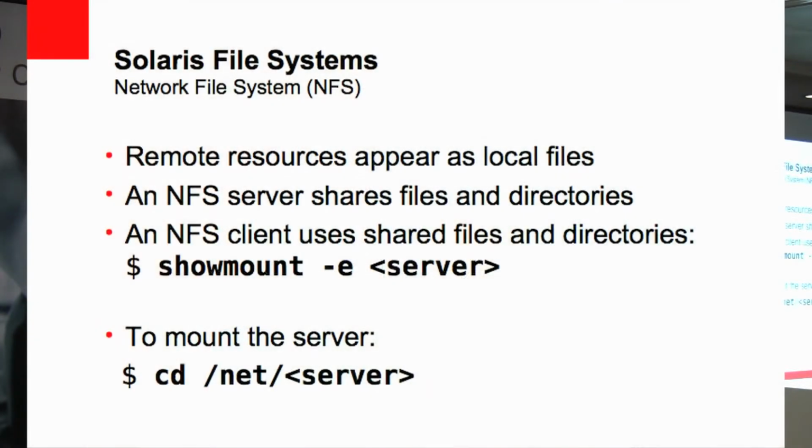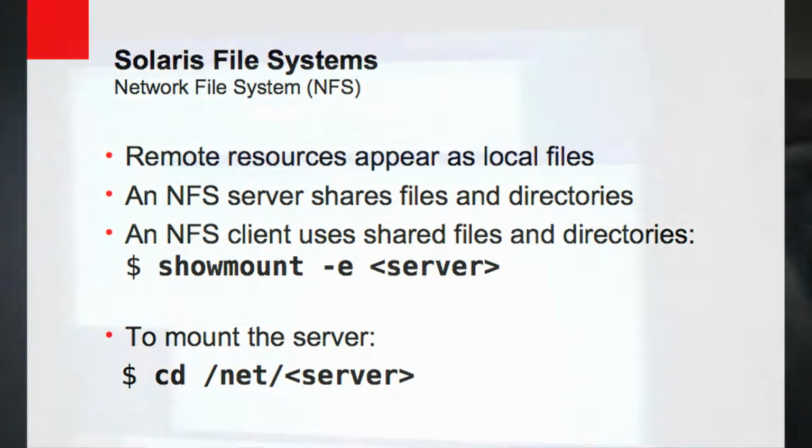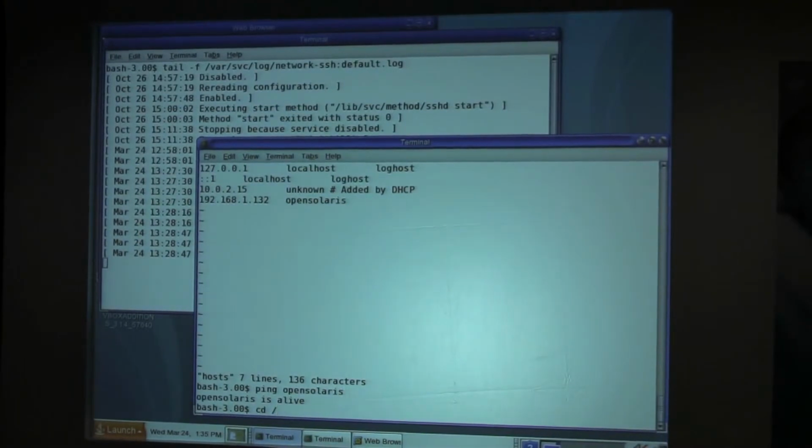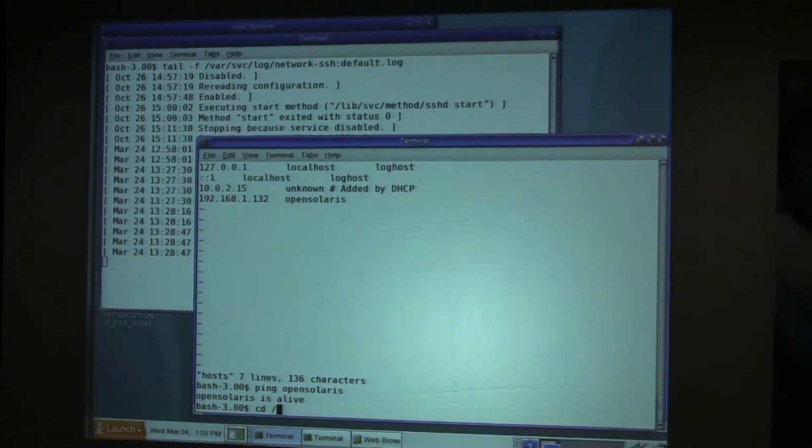And then finally, I want to talk quickly about NFS, and I think it's best with a demo. So let's close with that. This is kind of a cool feature. I have an NFS server. That's an SMS service running on OpenSolaris. I can simply CD to the net directory and type the host name.